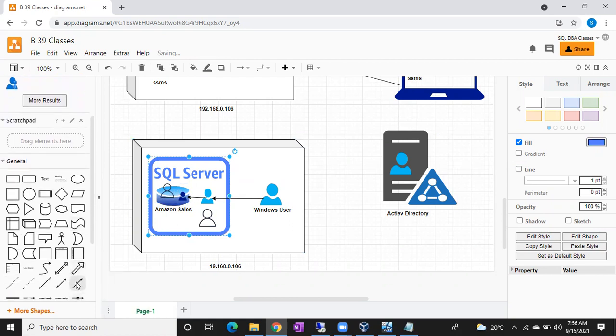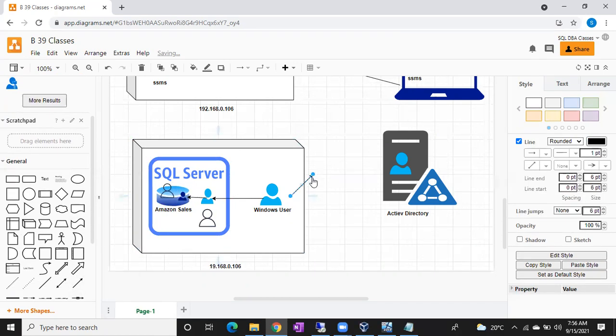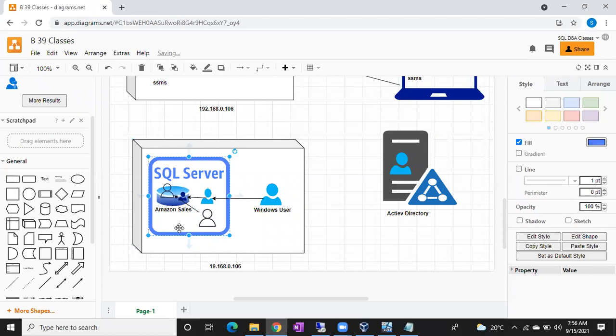Same concept for SQL login also. There is no different concept for SQL. The only difference is that a SQL login won't exist at the Windows level. That's it. So the only difference is this is my SQL login, right?